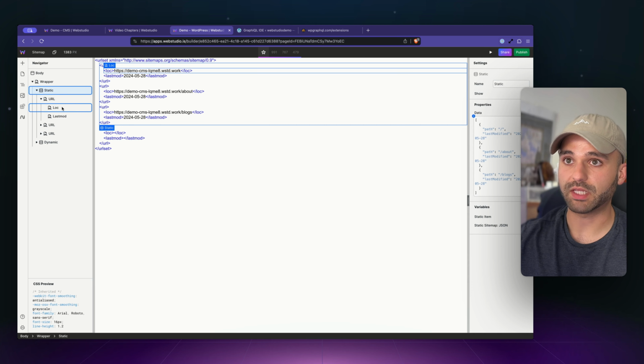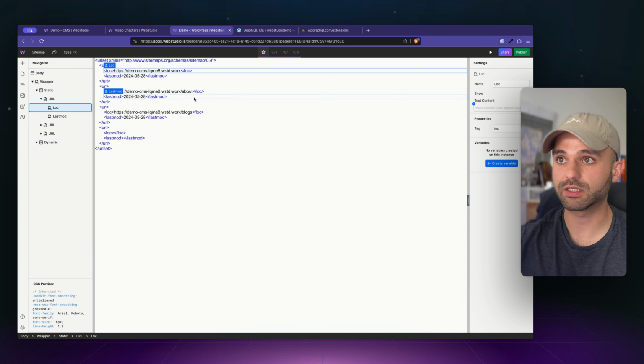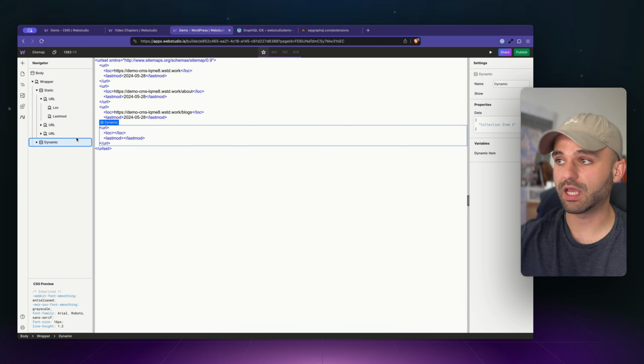There's nothing we need to do for static. It's automatically going to pull in our site origin, which will automatically change once it's published. It'll take in whatever the current URL is, and it has a list of pages. For dynamic, we need to tell it where our dynamic URLs are at, and that's in WordPress.